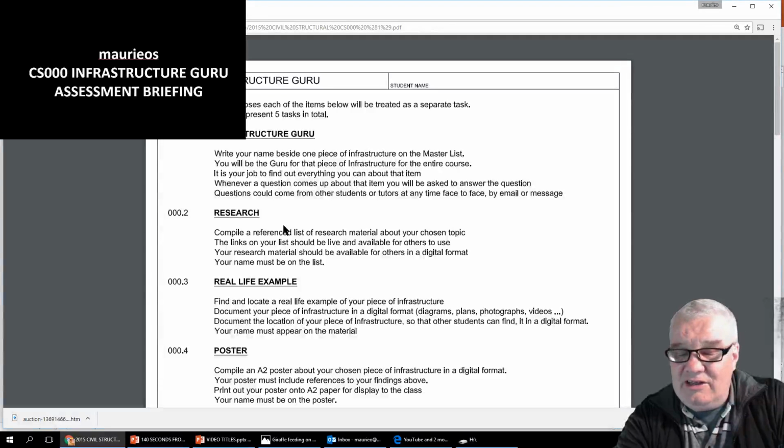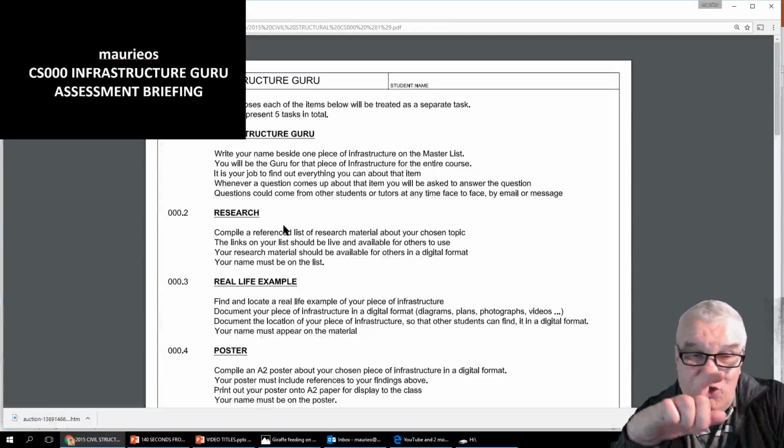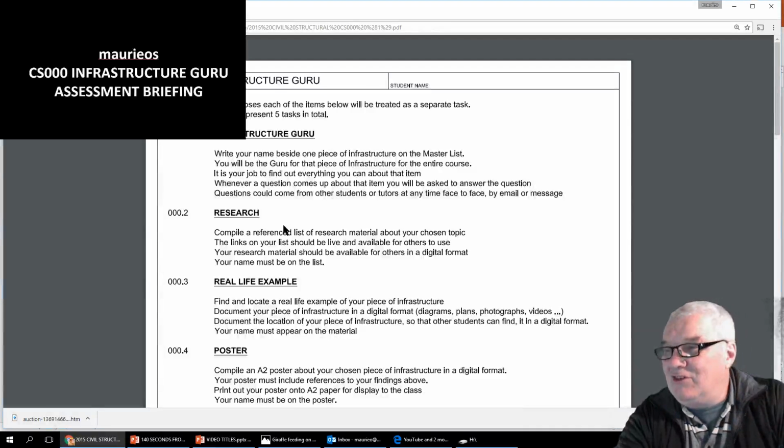There's the infrastructure technical specification. There's other people. You can talk to other tutors. All sorts of things that you can do to find out every little scrap of information about your chosen piece of infrastructure. All right, so when a question comes up about that item, you will be asked to answer the question.